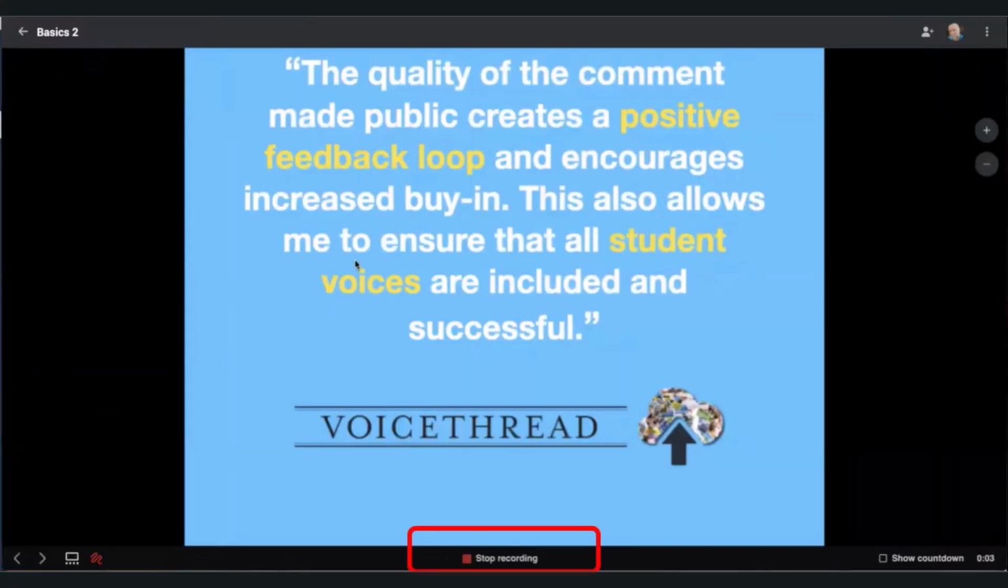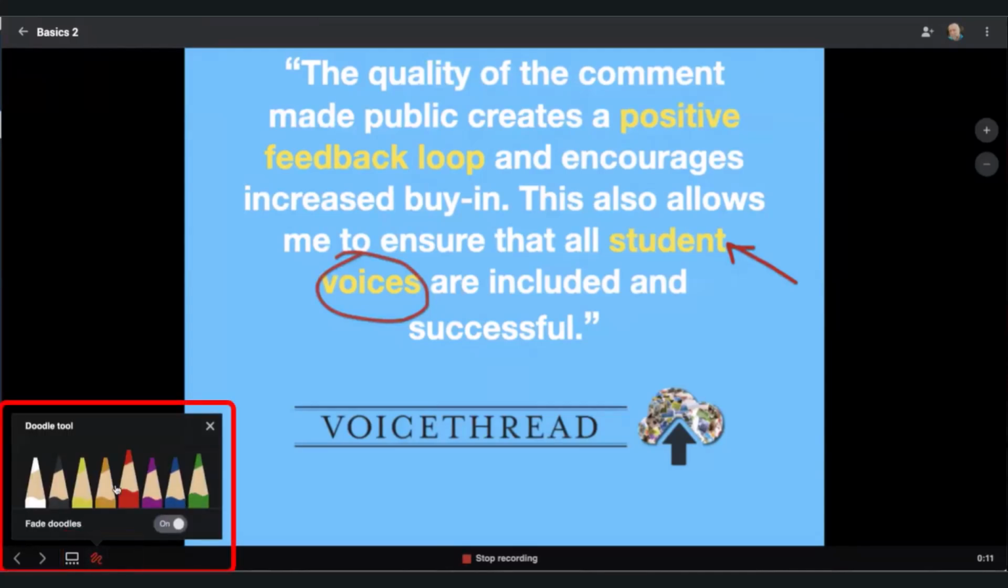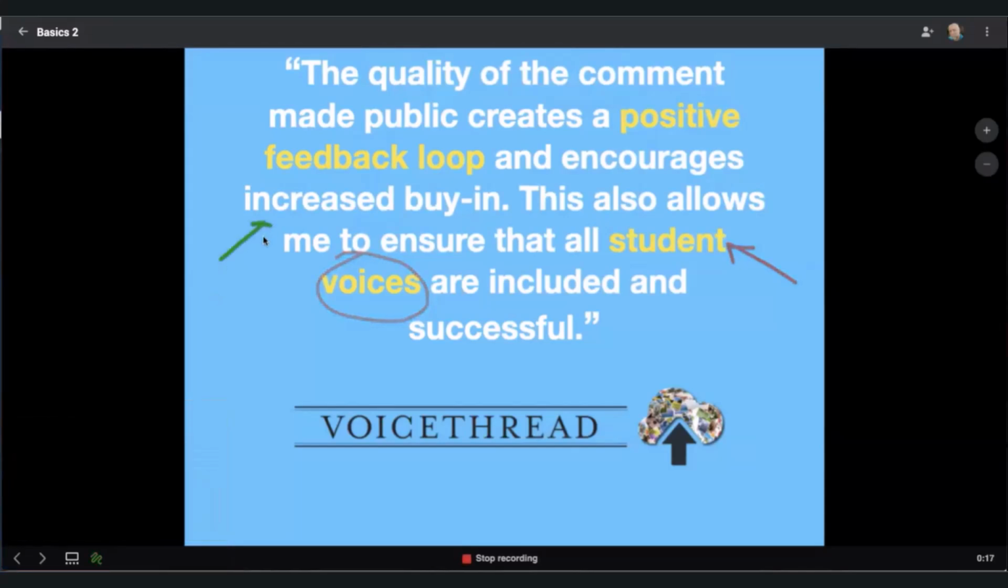All right, I also can doodle on the slide just by clicking and dragging my cursor around. All right, and that's because of the doodle tool. So I can choose different colors and decide if I want my drawing to fade or not. All right, and I can do that just by clicking and dragging. All right, now when I'm done, I click stop recording.